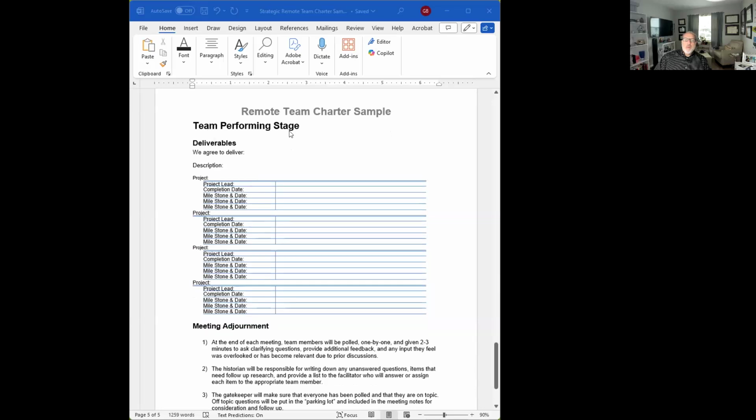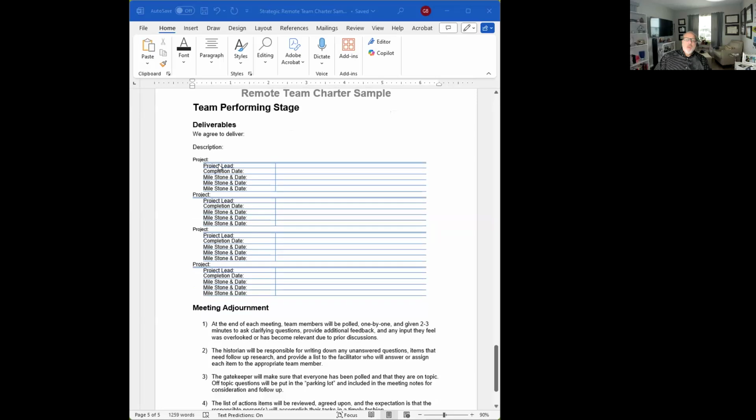And then on your team performing stage, these are the different projects. You can copy and paste one or two more, because there are a few team projects. I don't think there's more than 4. But this is where you would choose who's going to lead each week. What's the completion date? When do you expect people to turn in their parts of the paper, so that the leader can compile them, and then the rest of the team can view them, edit them, comment on them, and create a final version for submission.